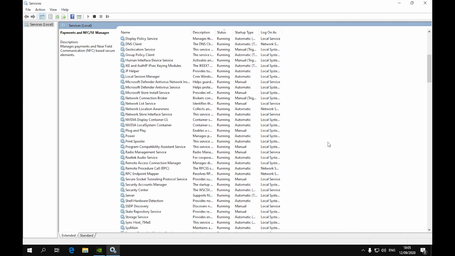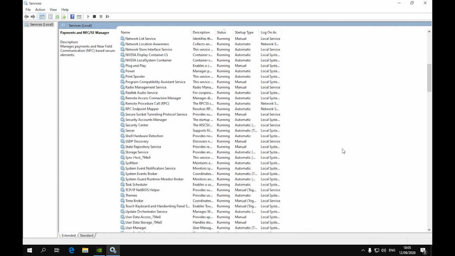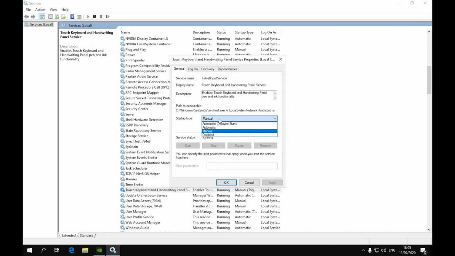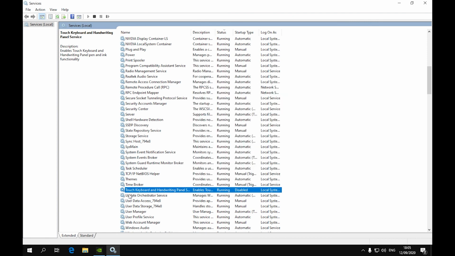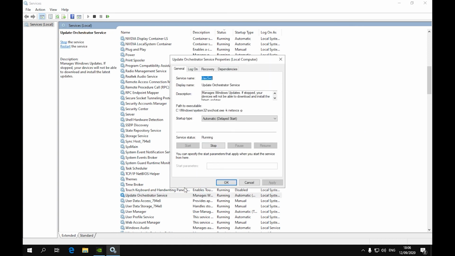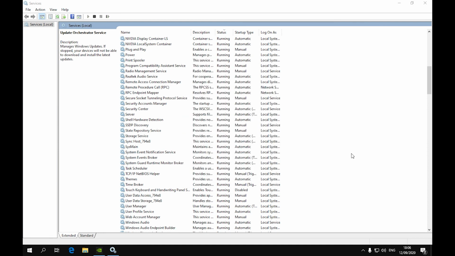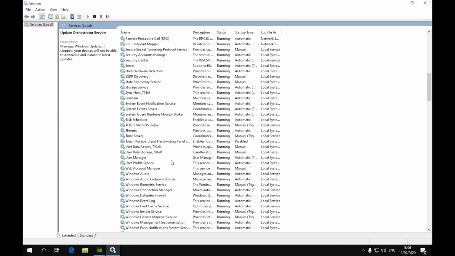Now the next one I would like to show you. I just want to see, where is it? It's touch keyboard. Most of us have a normal keyboard, so there's no reason, unless you have a tablet or anything like that that you use for jobs, for writing and things like that. So this can be switched off. Update orchestrator service, that can go off too. Stop, apply, okay, and let's see, I'd say that's about it.